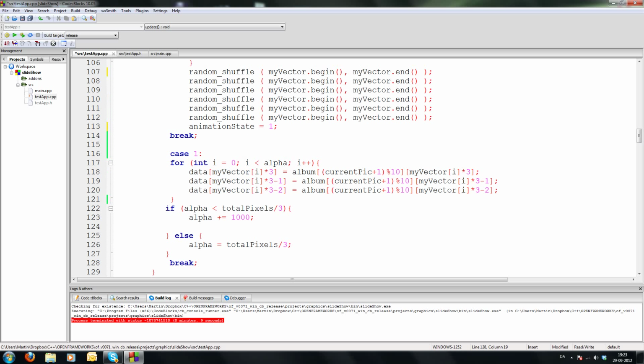This will have a for loop. It's running from 0 to alpha, and alpha is every time plus 1000 until it hits max, and max is the amount of pixels. So this once again just is how many things it has to be with the new picture and how many with the old. Then I'll loop through from 0 to alpha.